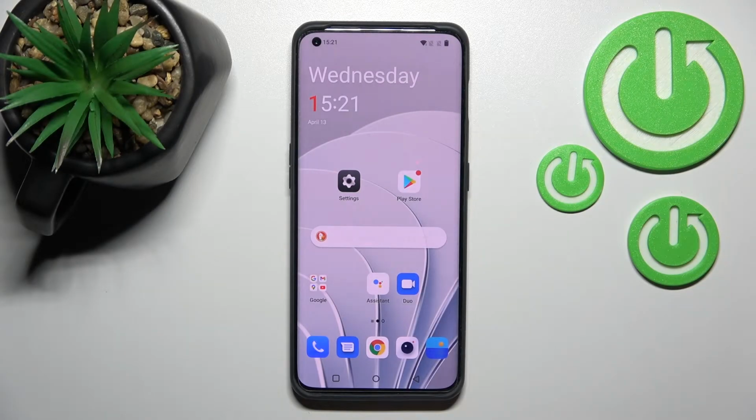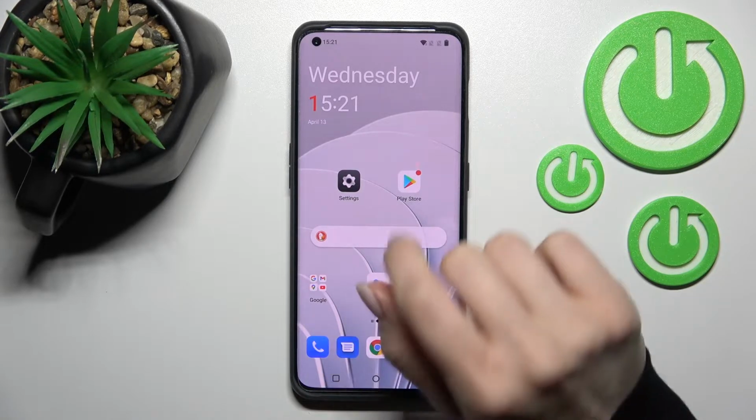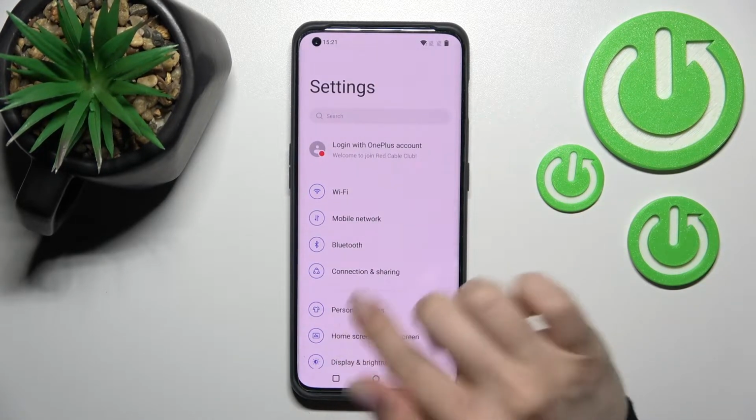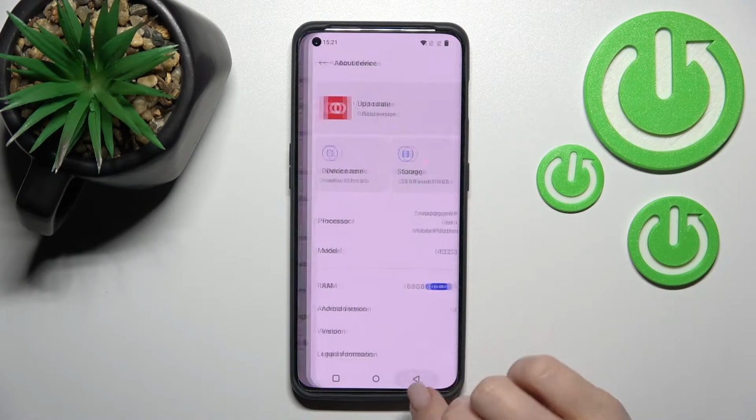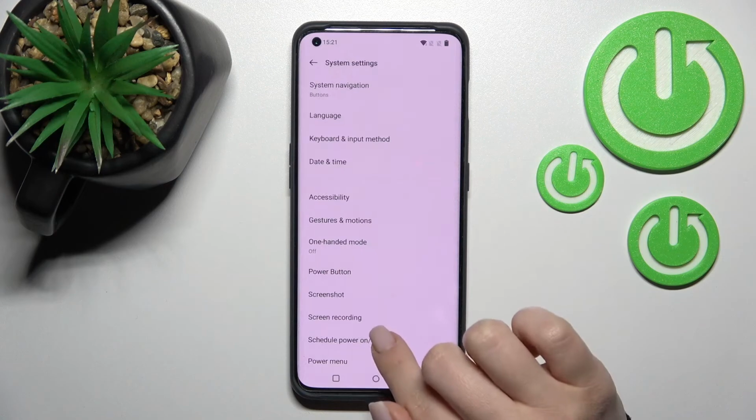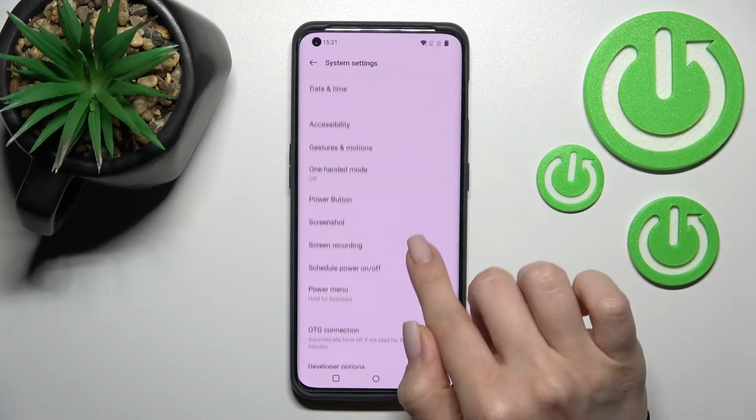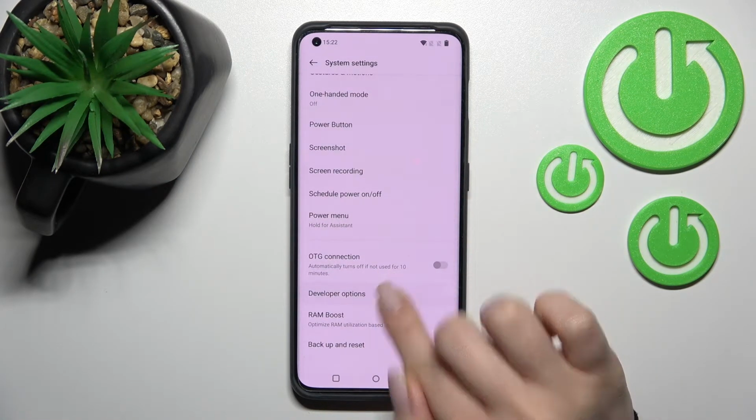Welcome. Today in front of me is the OnePlus 10 Pro, and I'll show you how to hide developer options on this device. So first you should go into the settings application and then scroll down to about device, to the system settings here. Now just scroll a little bit down, and here you'll see developer options.